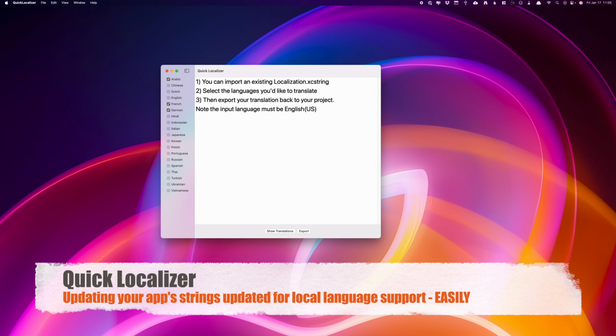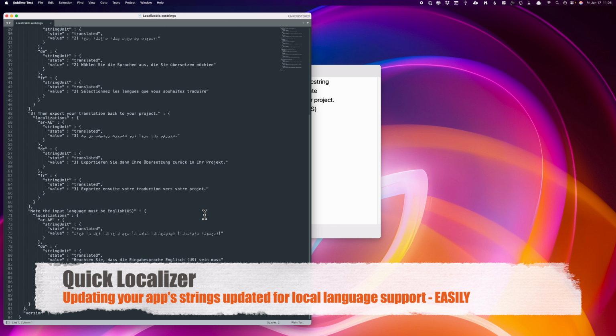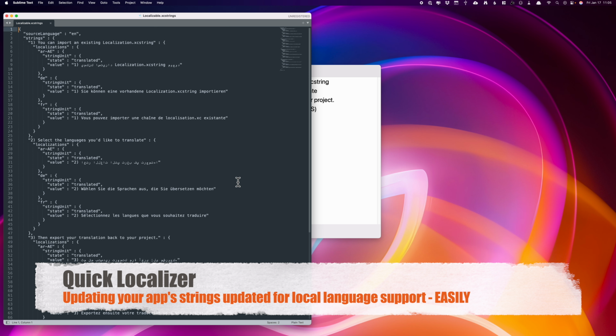And now if we load that file in our editor, we see now we have 3 versions of that string. So there's the base. There is the existing Arabic. There's the existing German. And now we have French. And you can send this file to a professional translator and have them tweak it. If you actually load it in Xcode, you can see how that works.